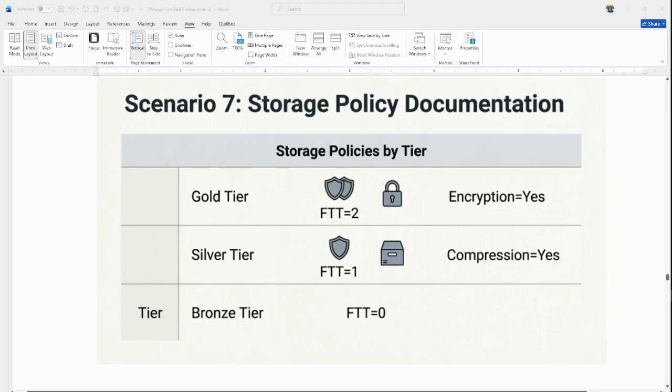Then you have documenting storage policy per tier. So you have gold, silver, and bronze. This will be according to the SLA. Let's say your SLA is gold and it is encrypted and mission critical. Silver is for the general apps. Bronze is for day one test. You should be following those SLAs. So based on the SLA only you will select this FTT.